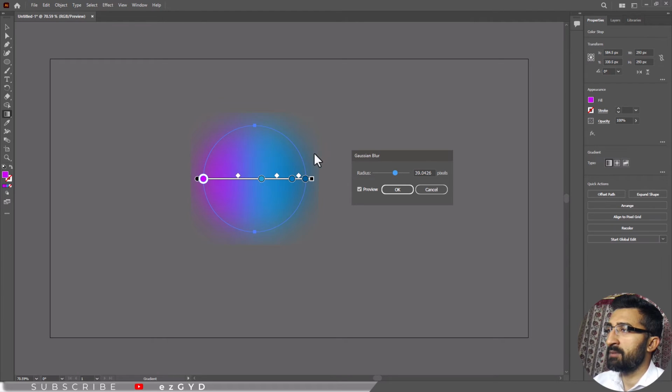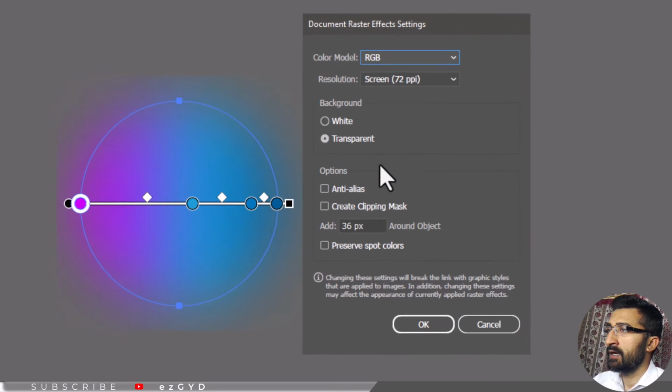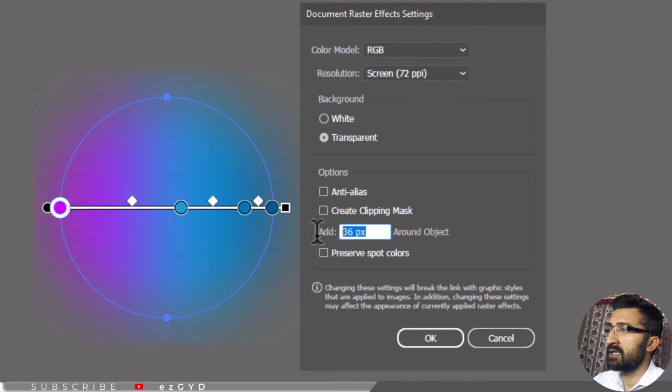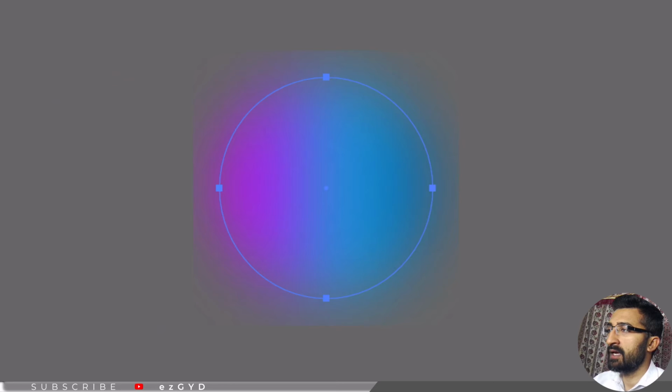If you see this type of box where boundary is defined, then go to effect and choose document raster effect setting. And instead of 36 pixel, type 720 pixel, which is the maximum value you can add around an object. Now just move the shape and press Ctrl Z to move it back, and our gradient glow effect is ready.